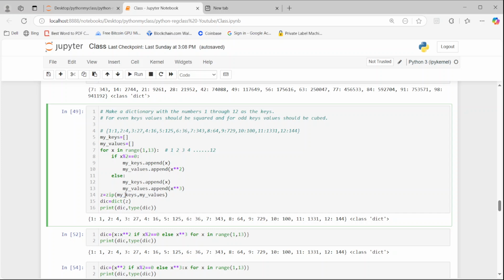So inside the zip method, I first pass my_keys, then my_values. my_keys is a list, completely populated. This will be your first iterable. my_values is also a list, completely populated. This will be the second iterable. Okay, so the elements of this one will be mapped to the elements of this one.